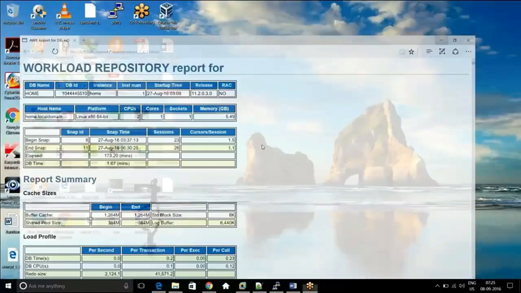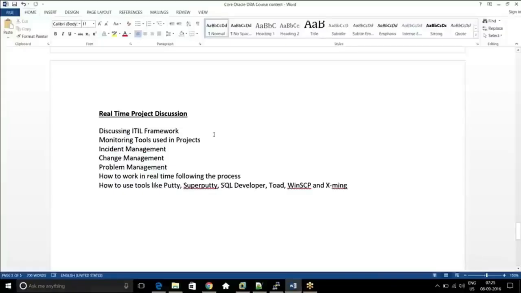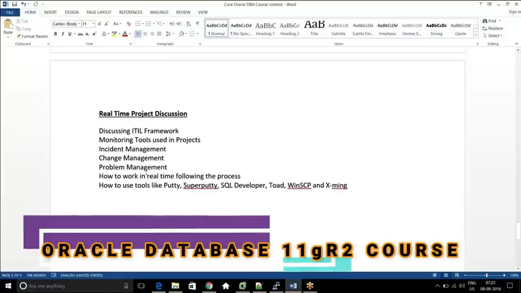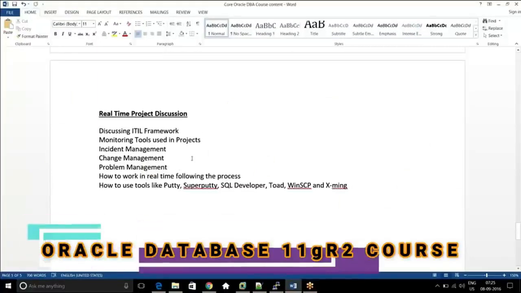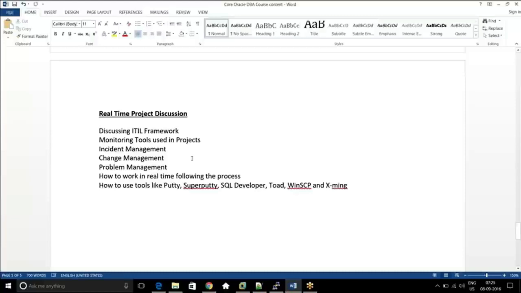Then at the end, I'm going to discuss some real-time project topics. What is the ITIL framework? What are the different types of monitoring tools we use in real time? What is incident management, change management, problem management? How to work in real time following the process. If you're working for an MNC client, all the clients will have a process in place. If you want to do something, you have to go with the process. So I'm going to discuss how it works in real time.